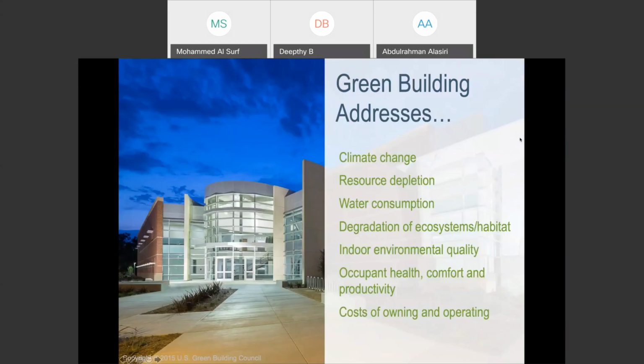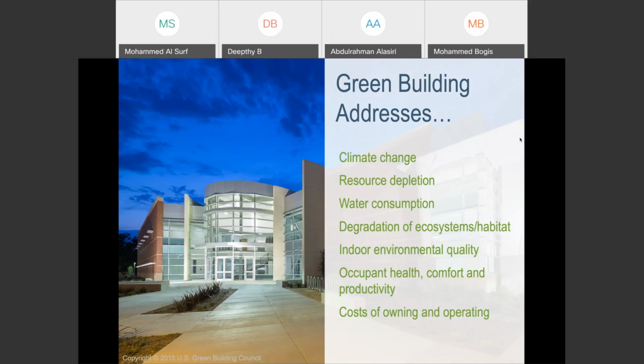When we go through the presentation, you're going to see some elements where I'm going to refer back to these goals and objectives of green buildings. What we're going to address in green building, and especially in the LEED system, are these facts. First, climate change, resource depletion, water consumption, degradation of ecosystems and habitat, indoor environmental quality, occupant health, comfort, and productivity, and finally, the cost of owning and operating a building. All of these are the objectives on which the LEED system has been built.